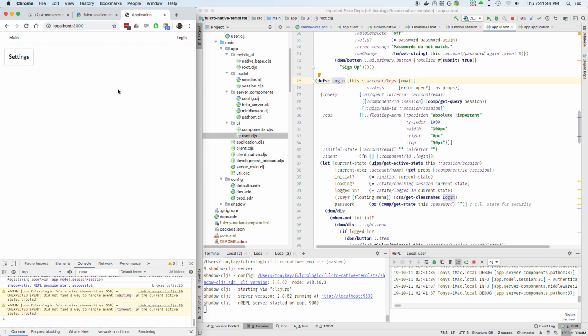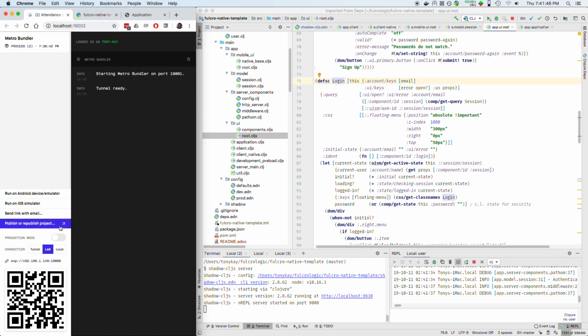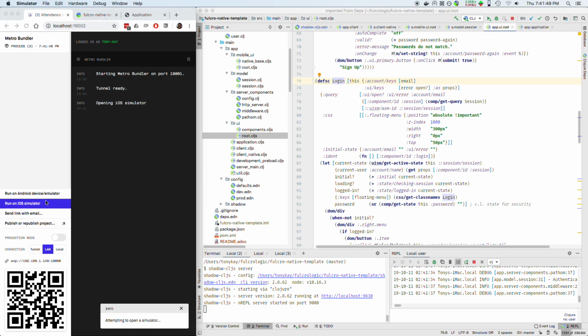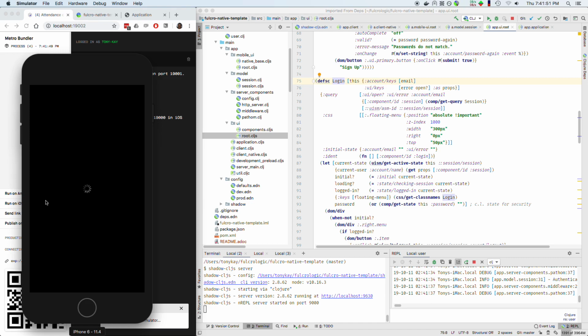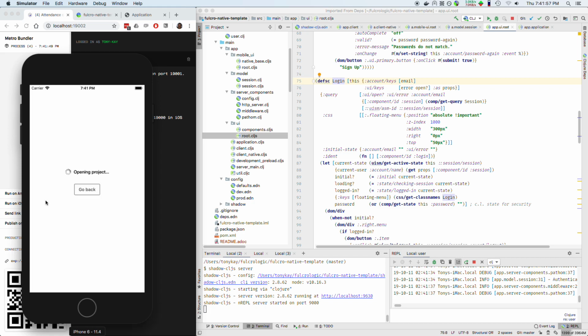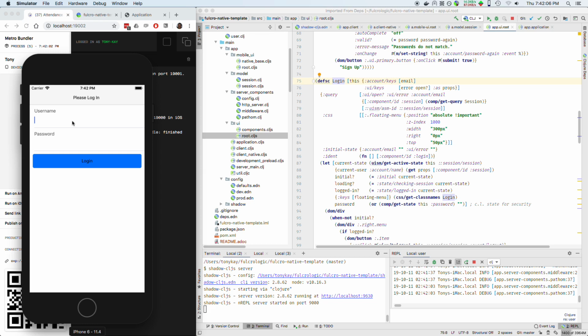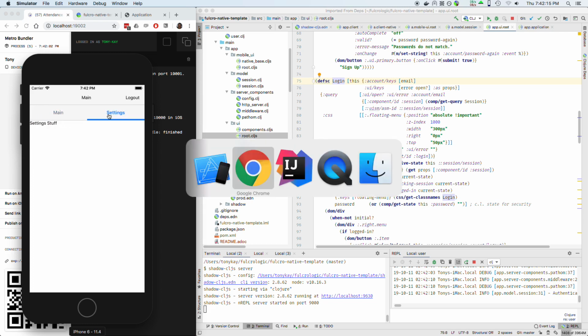All right, now over here on the mobile side, I can say run an iOS simulator. It'll bring up the sim. A second. The bundler will bundle the code. And now I've got my app running. User, let me in. Bam. Okay, now some more interesting stuff.